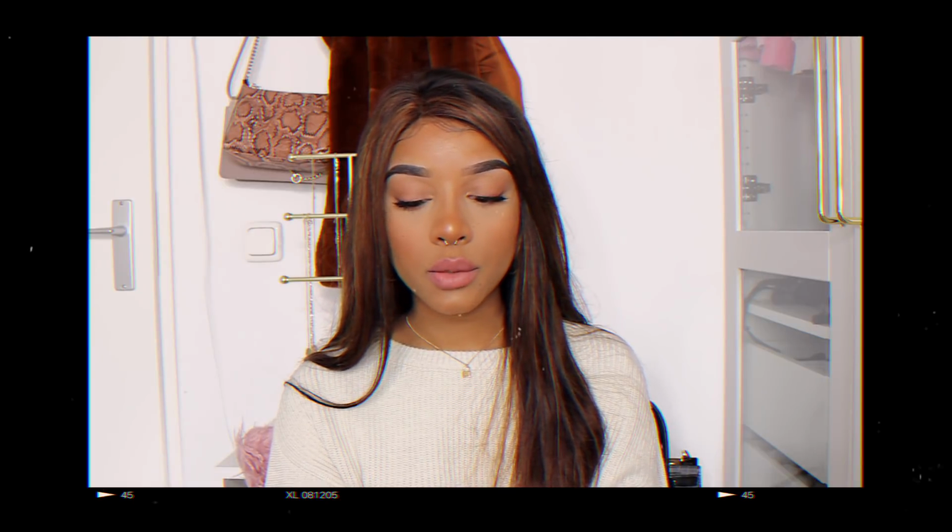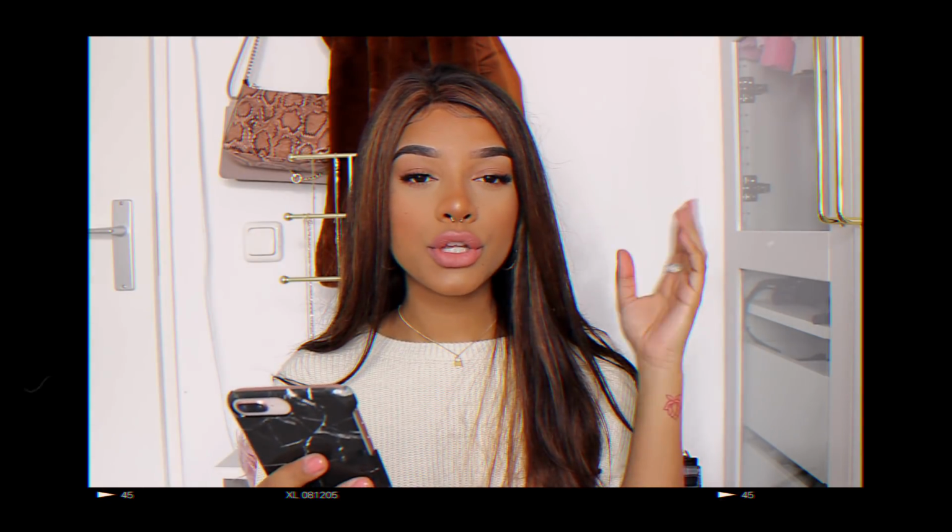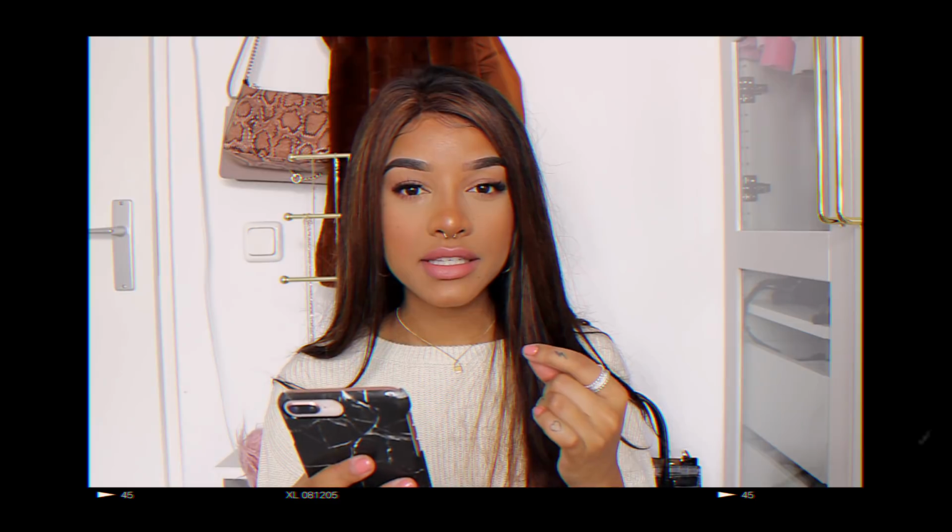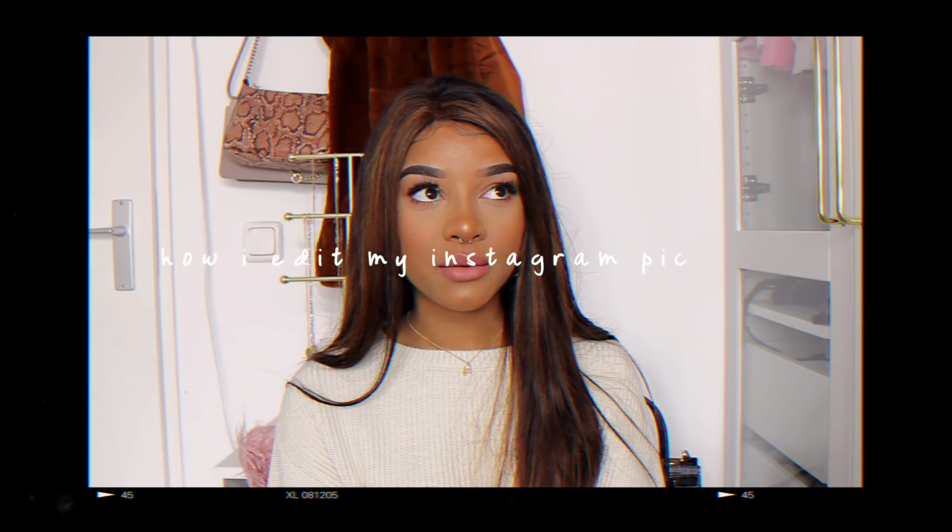A lot of people always ask me, what app is that? My skin will look smooth, but you will still see that there's texture on my skin. I only use Facetune if I feel like I wanna.